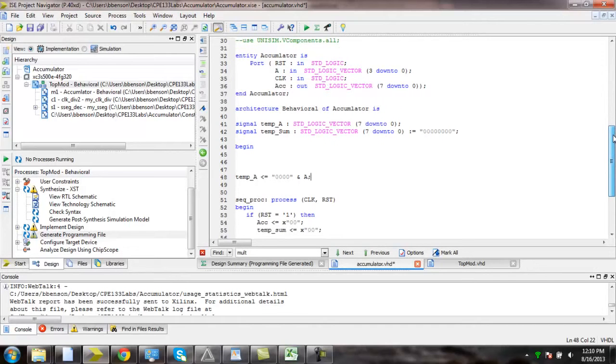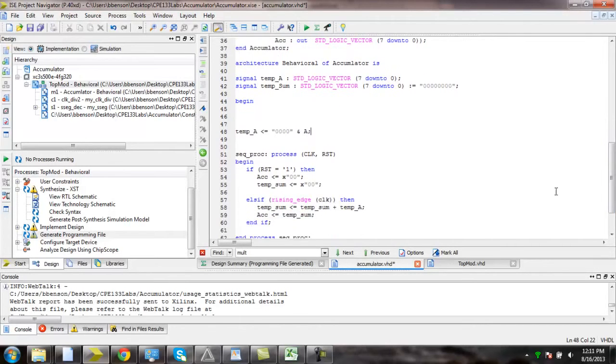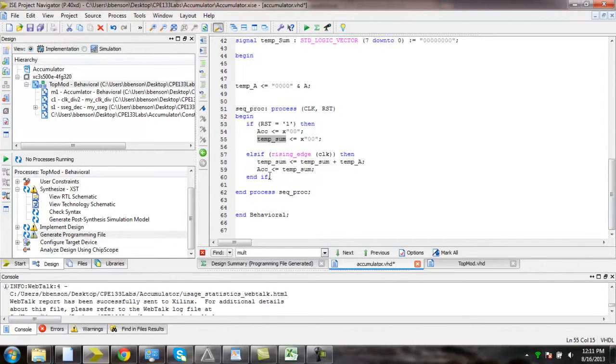And then you can see in my process statement here, if my reset signal is a 1, then I'm going to clear my accumulator. And I'm going to clear this temporary signal called temp sum. This is the value that is getting added onto itself. Then I have here, else if the rising edge of clock, then my temp sum is going to get itself plus temp A. This is the whole part of the accumulator here, that you're adding your new value onto itself. And then I assign temp sum to the output accumulator. So that's how an accumulator works.